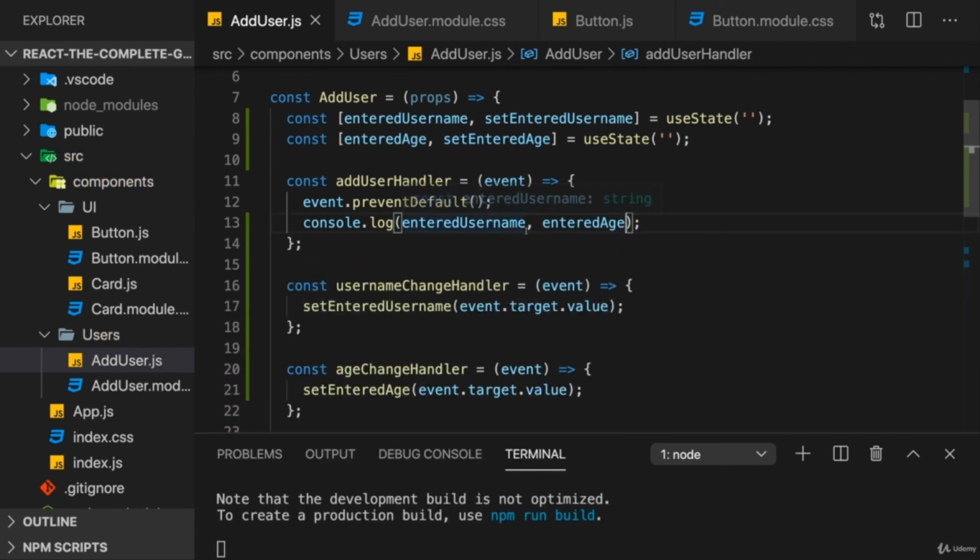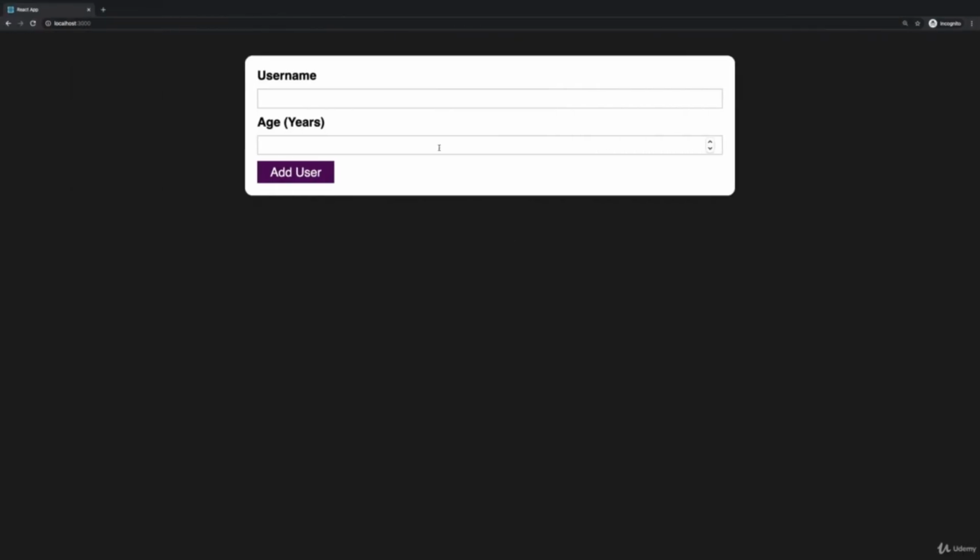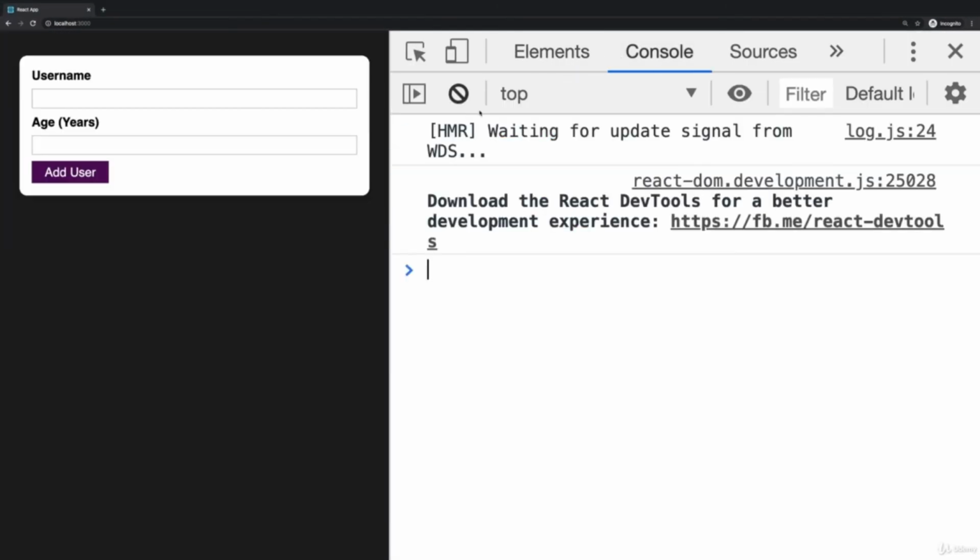this. And if we now save everything, we can go back, open up the developer tools here and go to the JavaScript console and maybe enter max here and 31. And if I click add user, you see that output here. Now at the moment, we can also submit an empty form, like an empty age field, but that's something we'll fix later. Generally, fetching that data works.